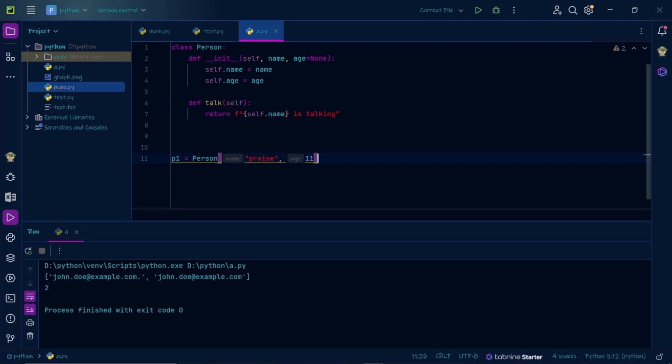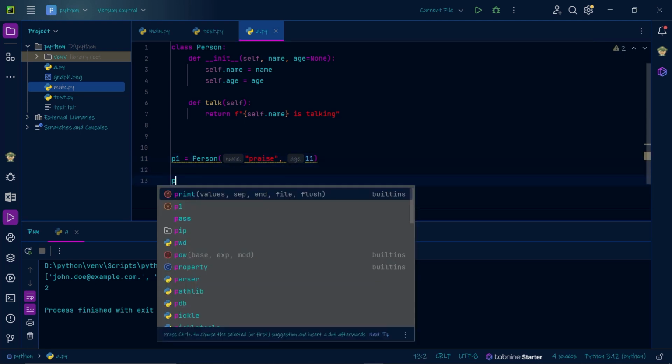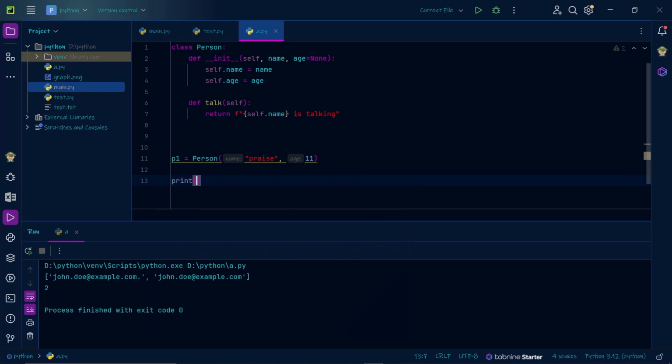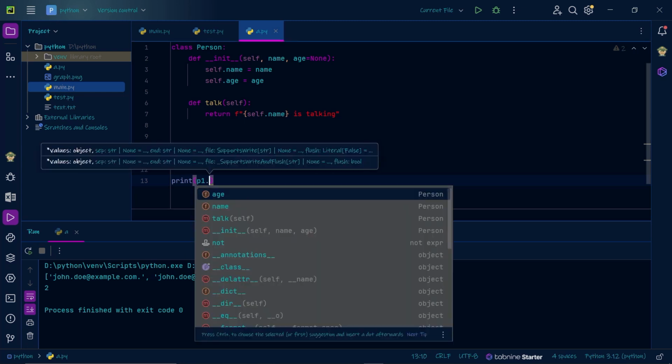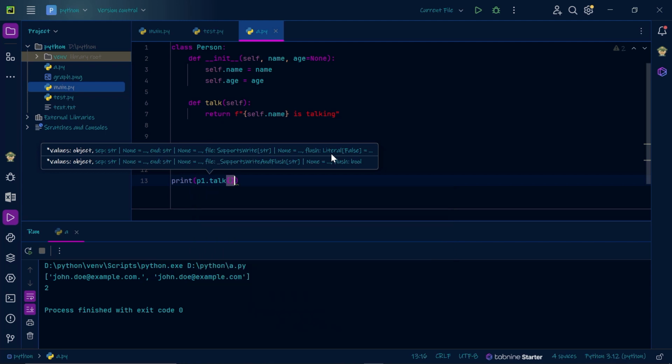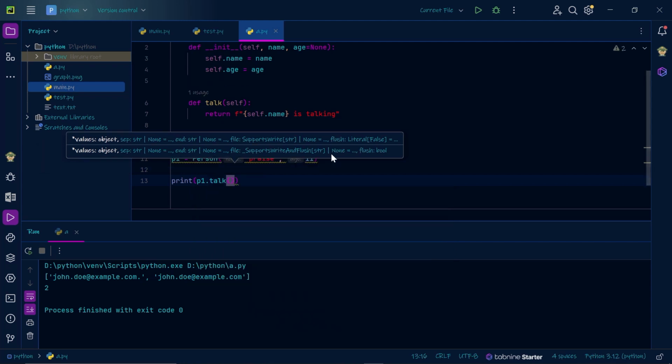So once you save it, you can now carry out the method for the person that you have created. The way to do it is, let's print person one dot. Okay, my laptop, God, please. This kind of pressure is driving me insane. Person one dot talk. I'll just save it and we'll run it. Praise is talking.